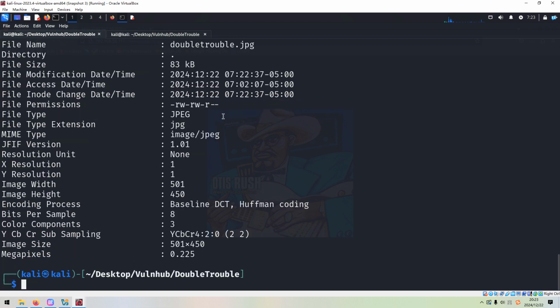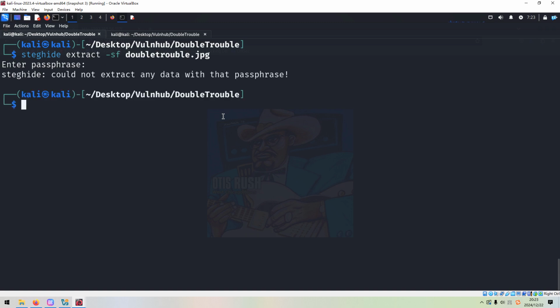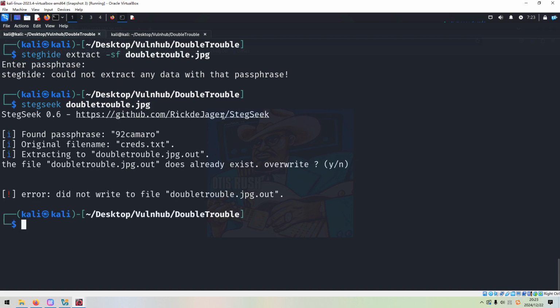All right. So the metadata has been retrieved, but none of it is useful. So next we can use steghide. This utility can retrieve the hidden message inside the image. Press enter. We do not have a passphrase, so we just press enter, but couldn't extract any data with that passphrase. So how about using stegseek? Oh, it is successful. So we can extract the data.